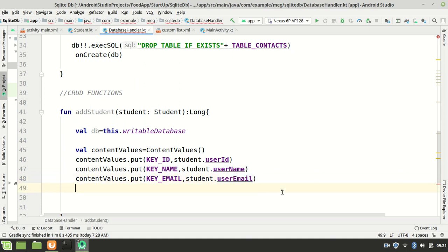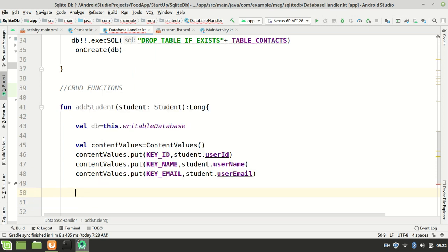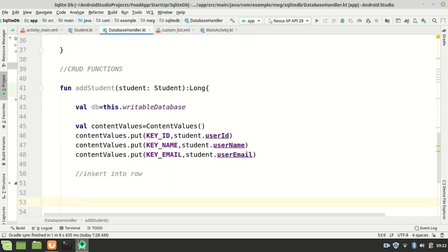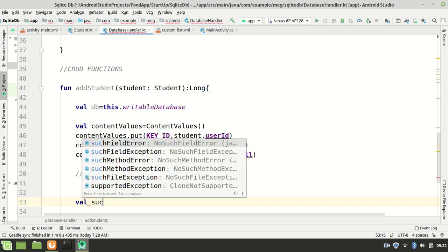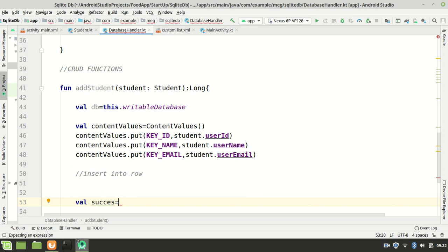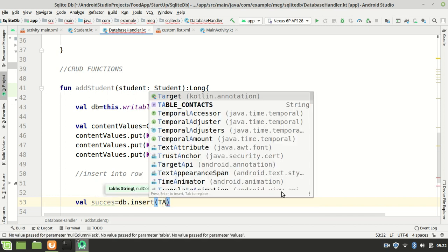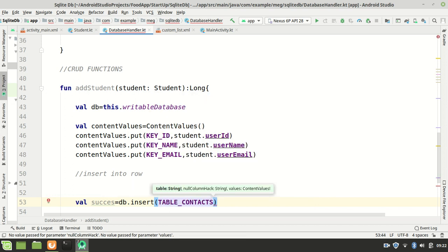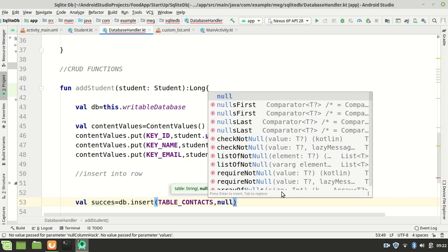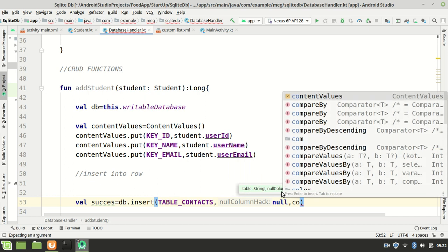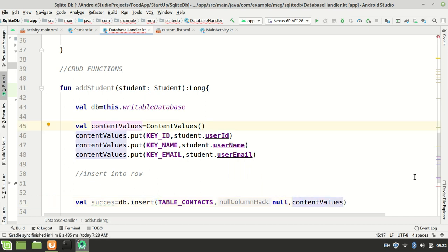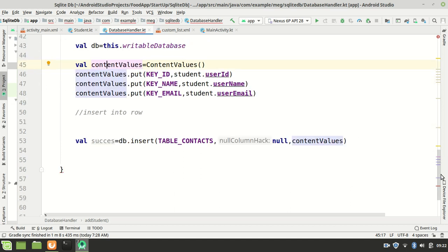Then after that, we are going to insert into the row. So we have the first one, which is going to be val, then we call a simple variable, we'll call success, equals db dot insert. So it is going to place in the data. Which table do we want to insert into? Table contacts. What do we want to insert? We'll pass a null column, then the content values: username, ID, and email. And then once you insert them, you do a close connection, and then you return the value.